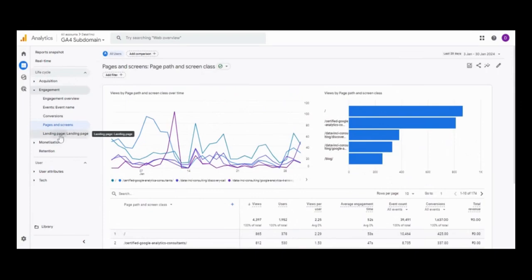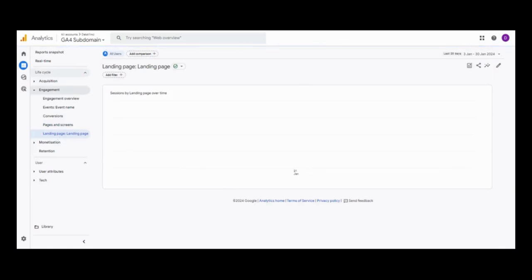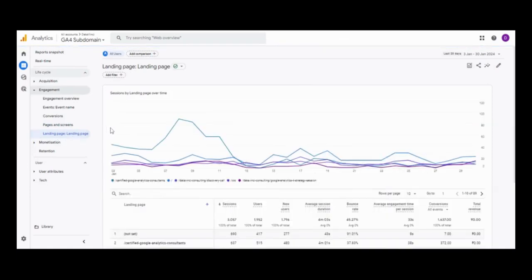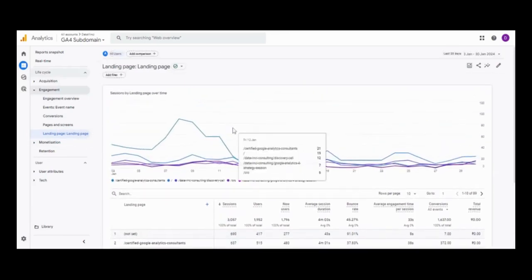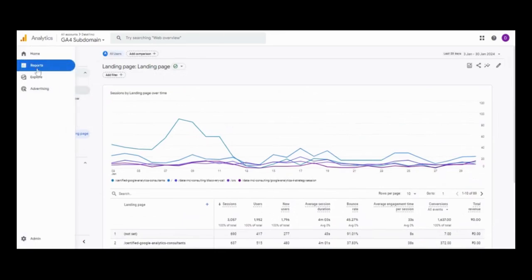Now, within the pages, some can be landing pages as well. So we can specifically see the engagement performance for landing pages. So if these are the landing pages, we can see the metrics: session, user, average session duration, and bounce rate. So we can see the engagement metrics for landing pages as well. So this was about the engagement report through the report section.